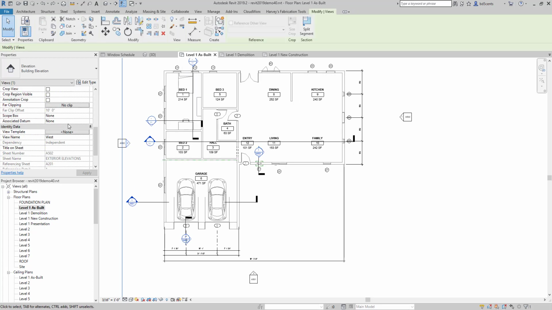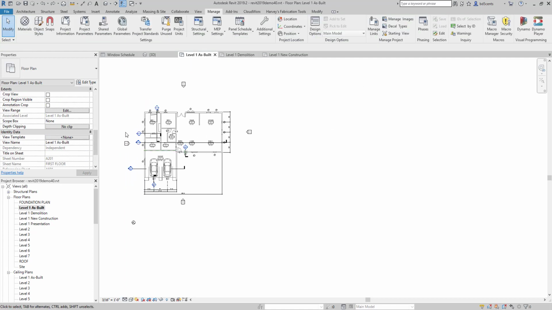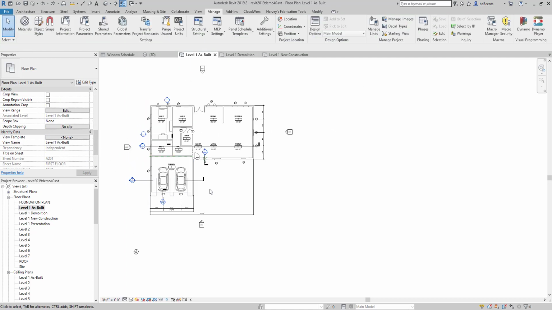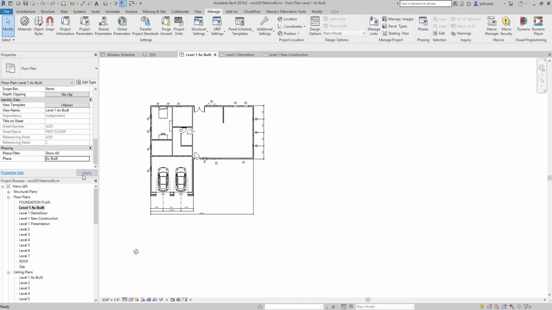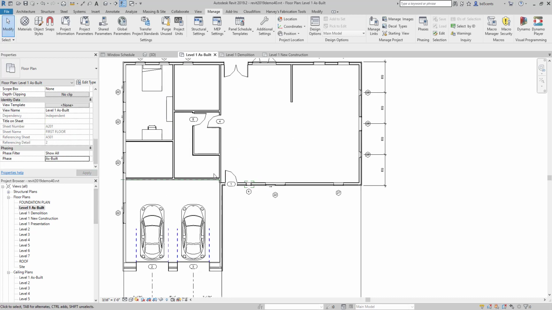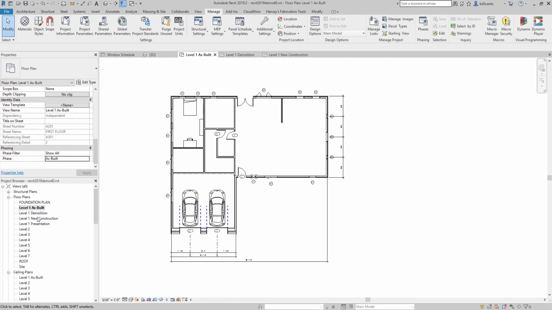Now notice I lose the dimensions or the sections and the elevations and things like that. That's because these are also created on a specific phase. So these can also be associated. For now, I'm going to leave it. I think that just being in the as-built phase and leaving this on here is fine. Everything seems to work okay.